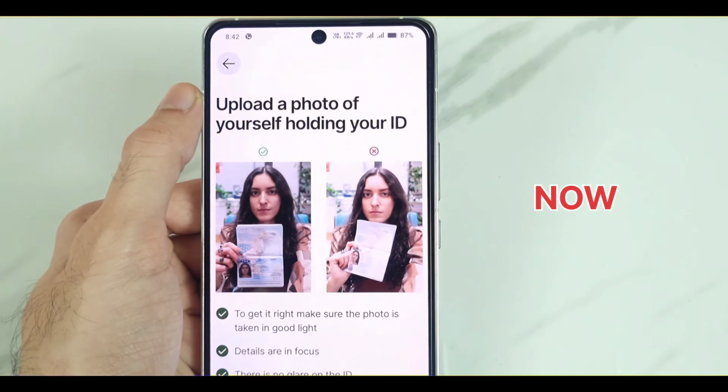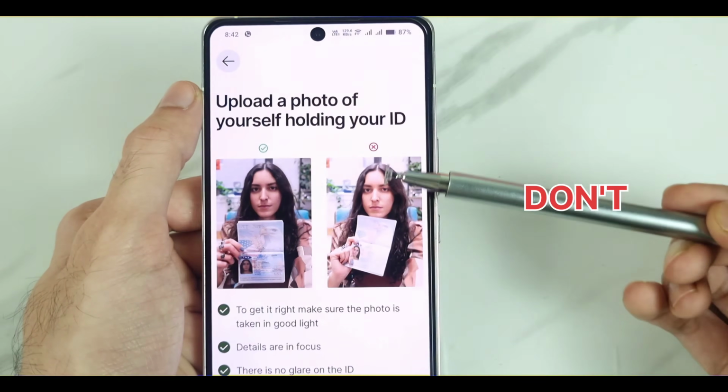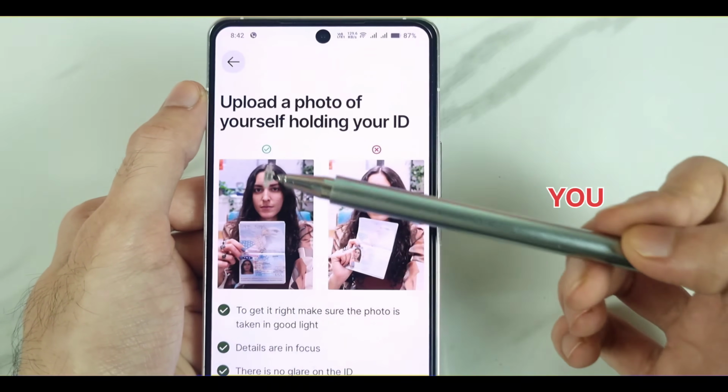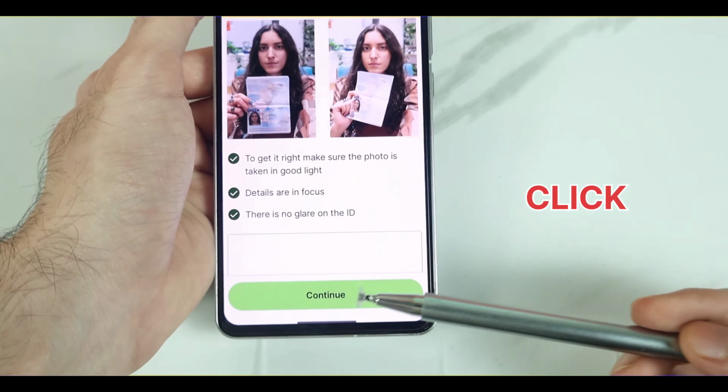uploading your documents, now you need to upload a photo of yourself holding your ID card like this. Don't make this type of mistake. This is the right way and this is the wrong way, so you have to follow only the right way. So read all the instructions carefully and now click on continue.